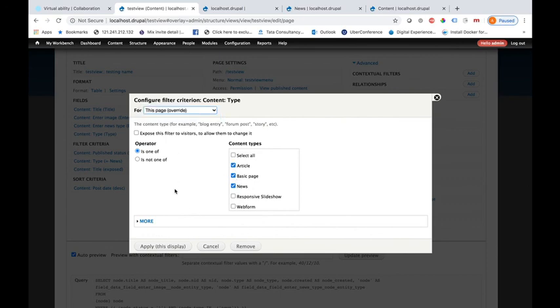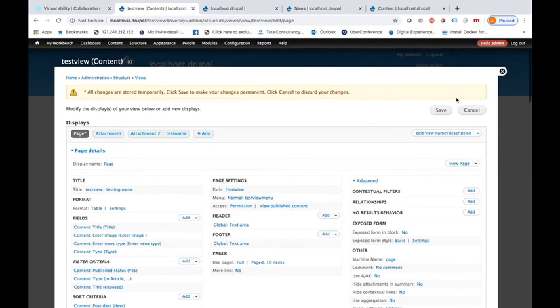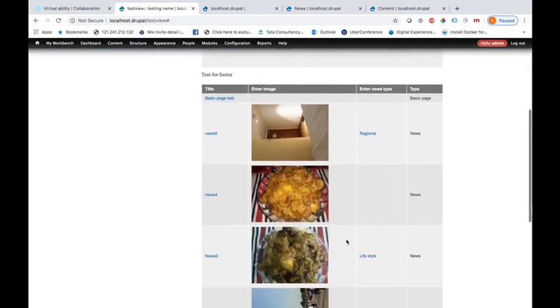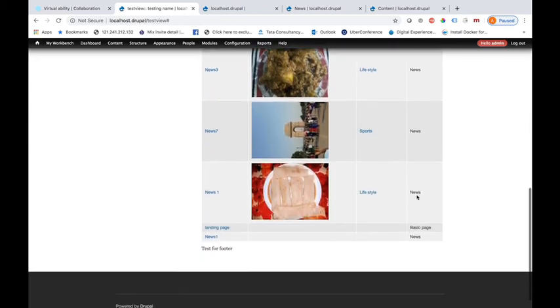I'm adding this particular view, so for this reason you need to select this page override. Now I'm saving this and going back to the home page. Now you can see the basic page is also added in the previous view which I created initially.